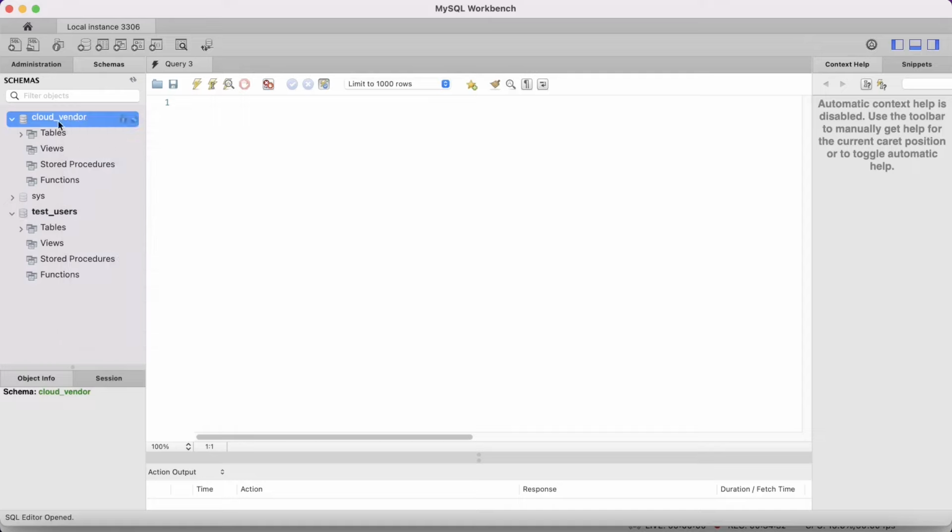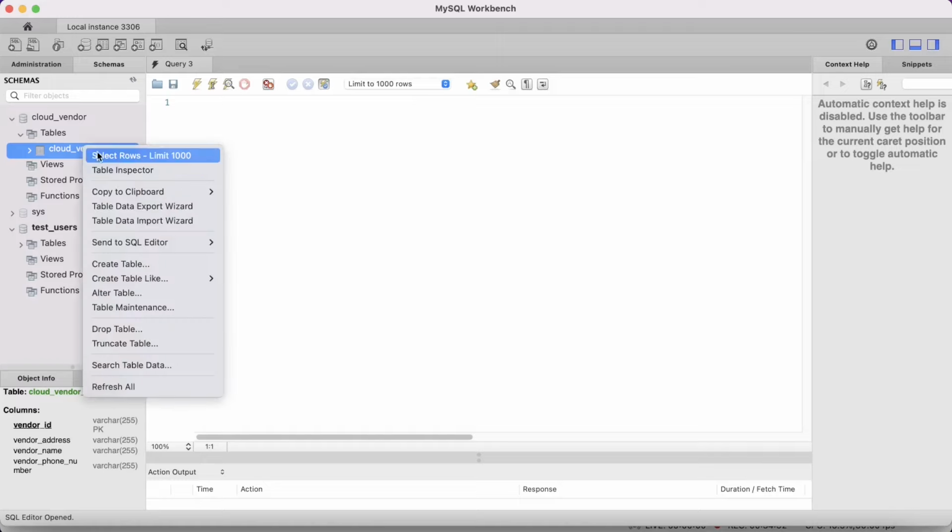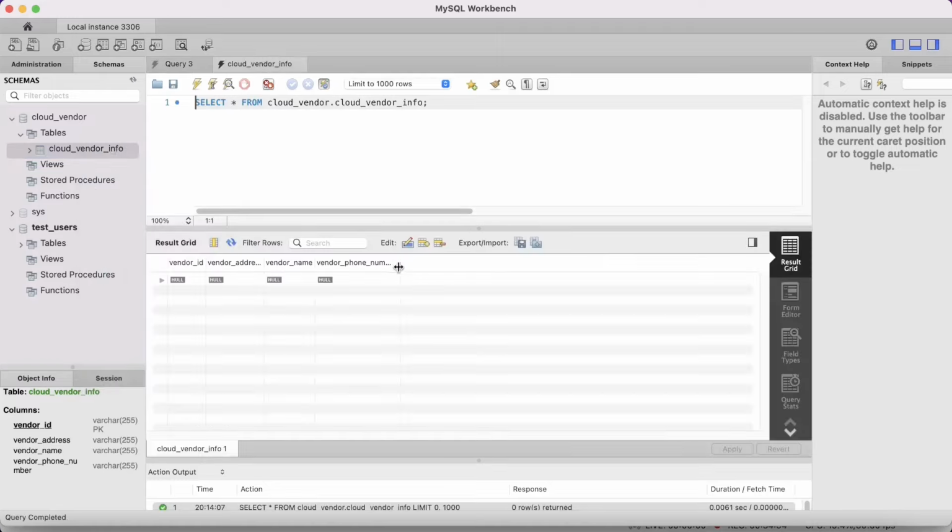I've just refreshed this Cloud Vendor schema. Inside tables, see, the Cloud Vendor info table is created. Since we have just started the application and till now we haven't created any data, ideally this table should be empty, isn't it? Let me just say select rows.